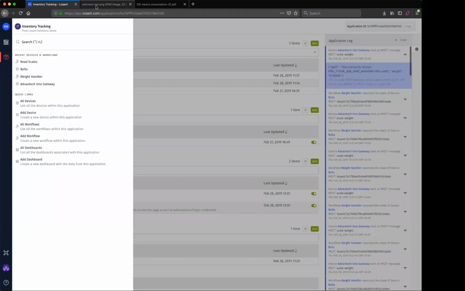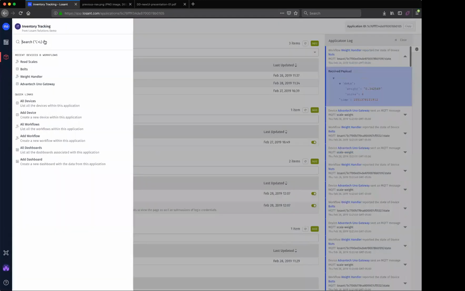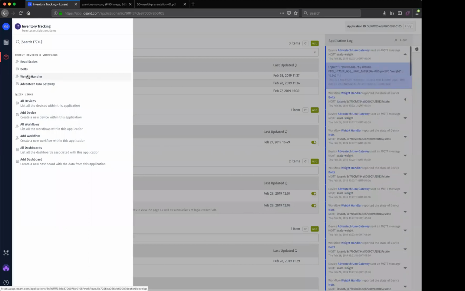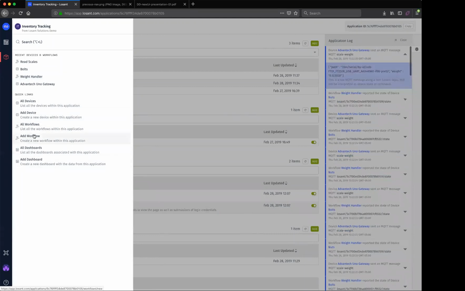If I quickly go back to the previous navigation, you'll see devices and workflows used to be a drop-down, and you would see the 5 most recent resources of each. It was a very good way to quickly switch between actively developed resources. But we've kept that, so when you click the search, you'll get up to 5 devices and 5 workflows in the recent list here. So you still have that quick ability to switch between resources you might be actively working on. There are some quick links for common tasks that we see people doing a lot, like looking at all devices, maybe adding a workflow, adding some dashboards.